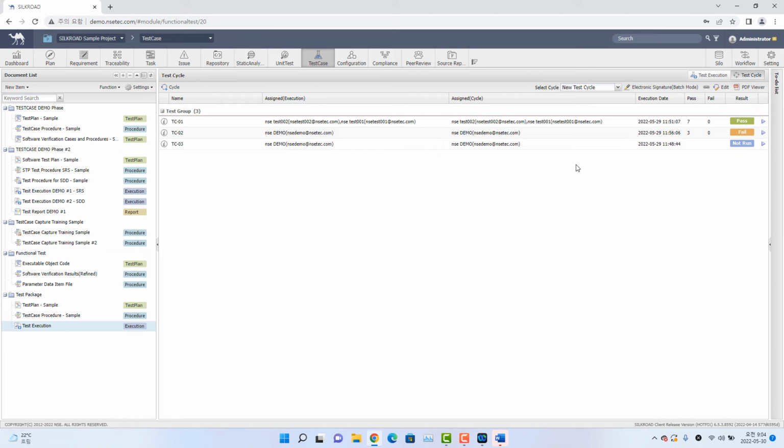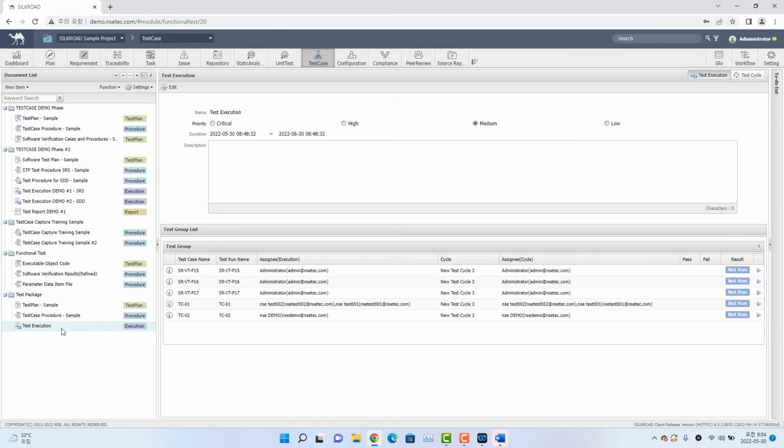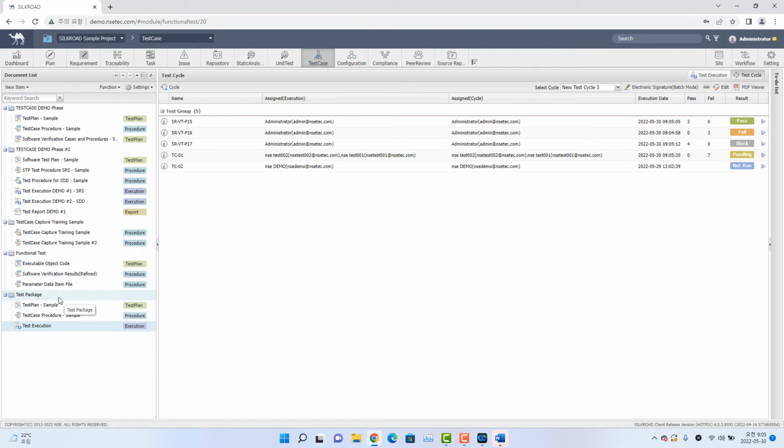So what's coming next is called the test report. Okay, based on the test case or test procedure and test execution results, the test report will be automatically created. Okay, let's create a test report document from here. Click on the test package folder and create the test report document from here.